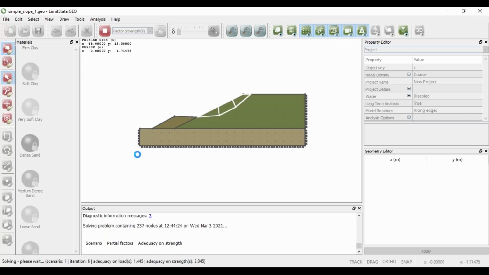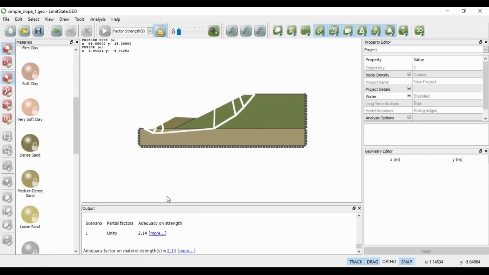And you can see that that is going to modify the failure mode. It's searching around for the critical one, and having iterated through a few different cases, it gives me a factor of 2.14, which is higher than the original one, and we get a different failure mode.